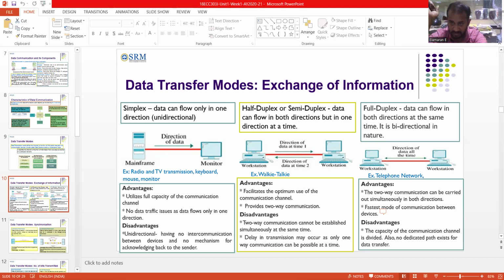Next is your full duplex. Full duplex is nothing but the data can flow in both directions at the same time. It is bidirectional in nature. As usual, it is the same as half duplex, but one main important thing is this will happen simultaneously. An example for a real time application is your mobile phones.